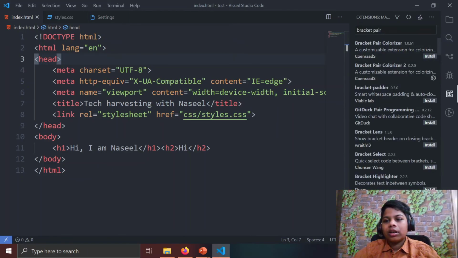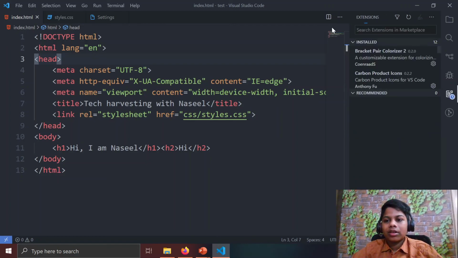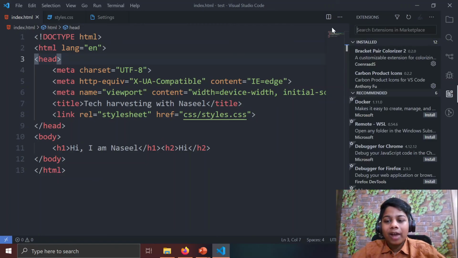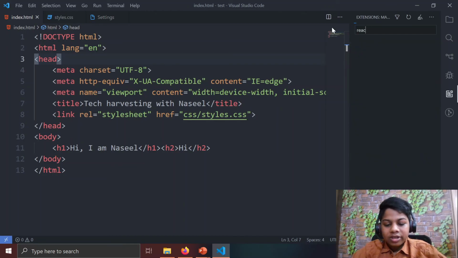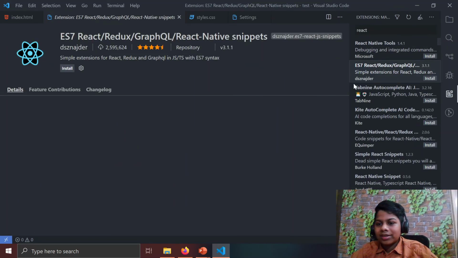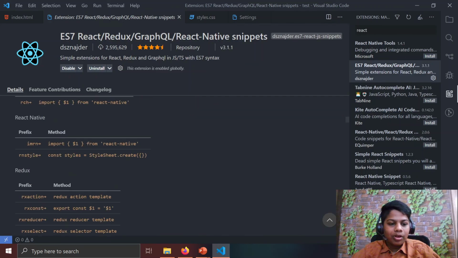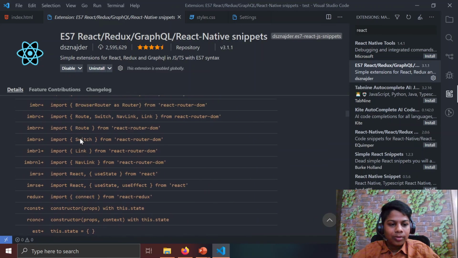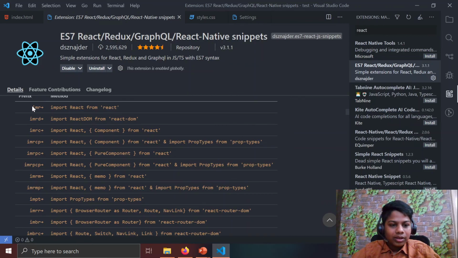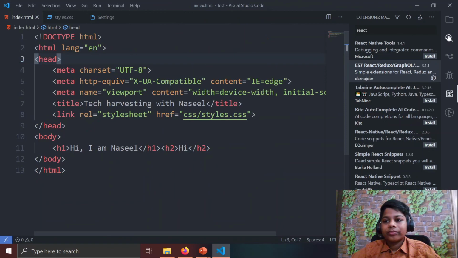If you're using other frameworks, for example, if you use React, GraphQL or something, there is an awesome extension called ES7 React Redux GraphQL React Native snippets. Hit install, and that's an awesome thing. You can just go through here. I'm not having a React project here right now, so I'm not going to show that to you. Like this, import React from React, you just type in IMR, hit enter, and that's going to do that for you. Like that, there are billions of extensions that you can install.